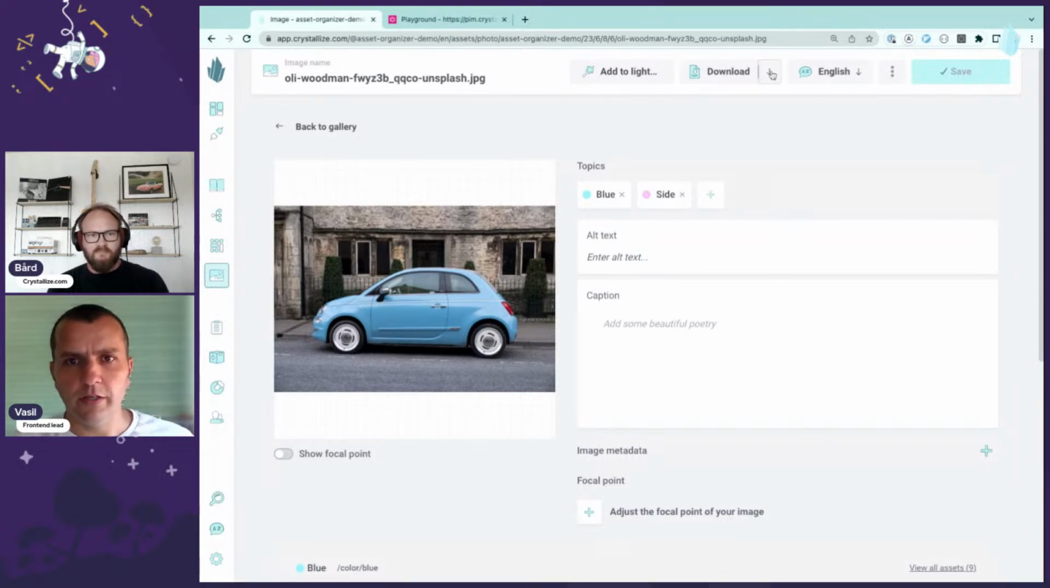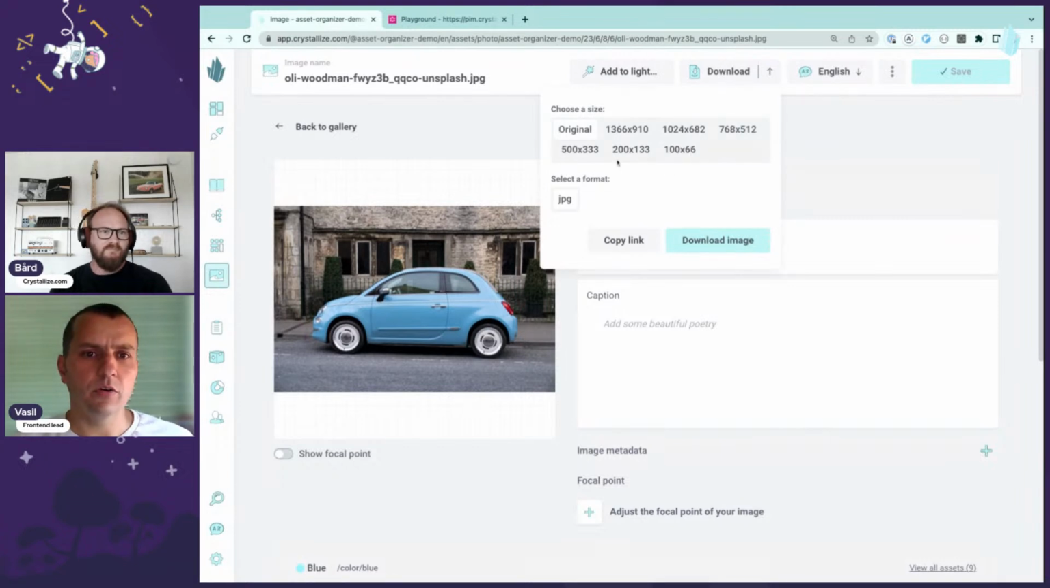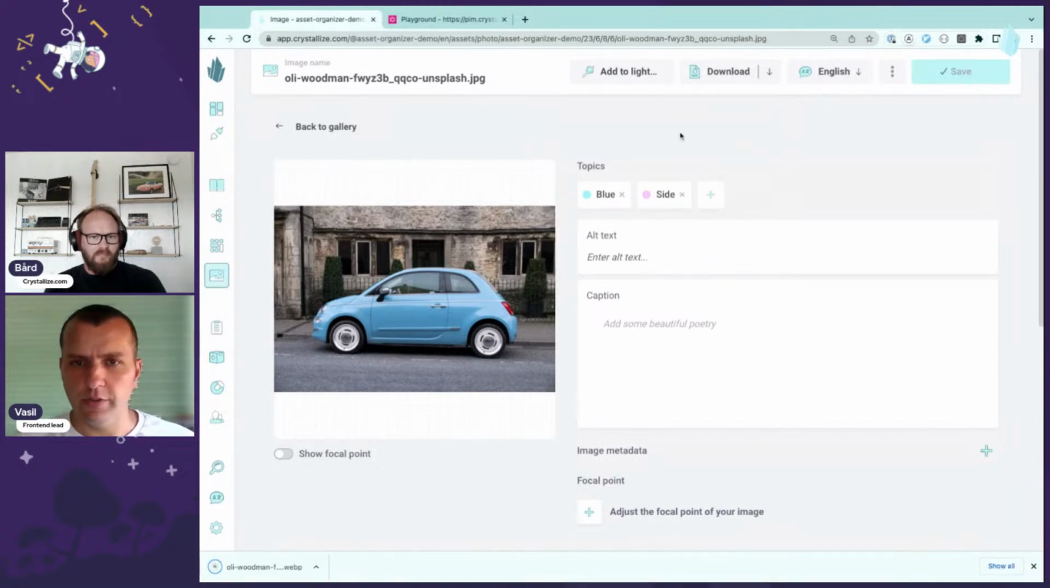So if I click on the drop down here, then I see all the different sizes and formats that we auto-generated for you, once you upload the image on the background. And then from here, we just need to specify what size we want. These are some predefined sizes. And then choose the format, and then we can download the image right away from this view.